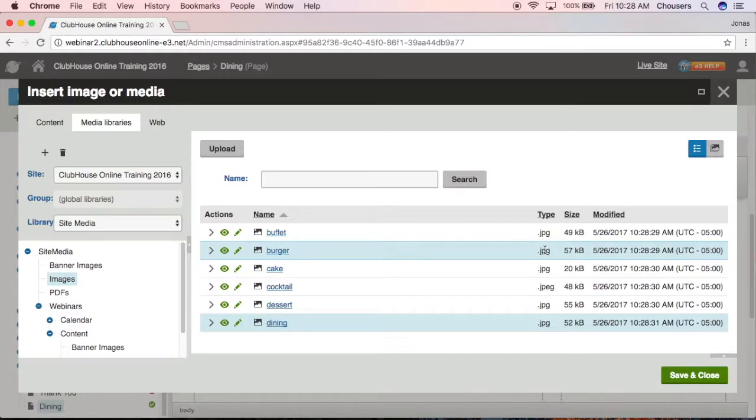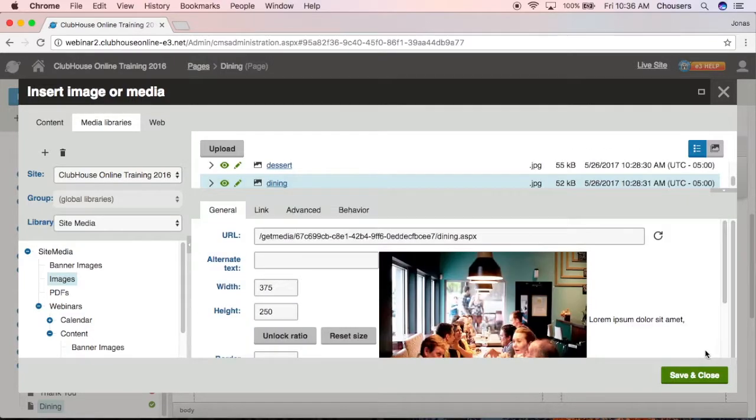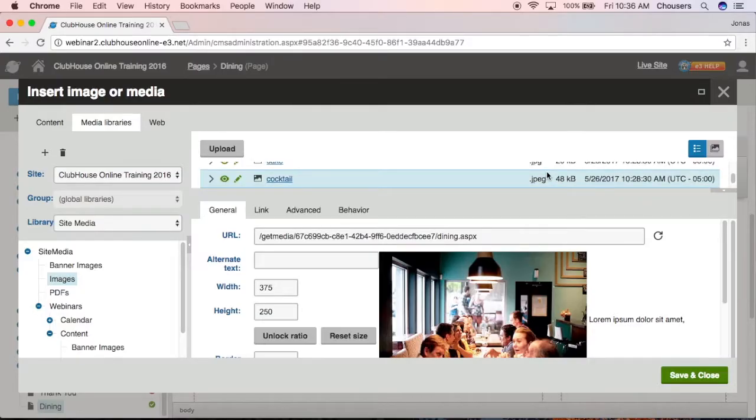And now you can go ahead and select the image that you want to place within your content page. For this one, we're going to choose our dining image. Now to return back to that split screen so we can actually look at some of the properties for the image, you're going to click back on that little arrow. Keep in mind you can also select your photo from the top split screen as well.